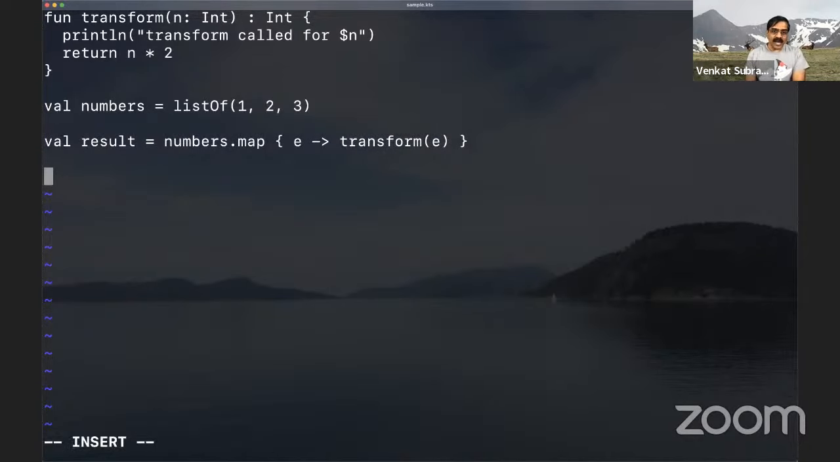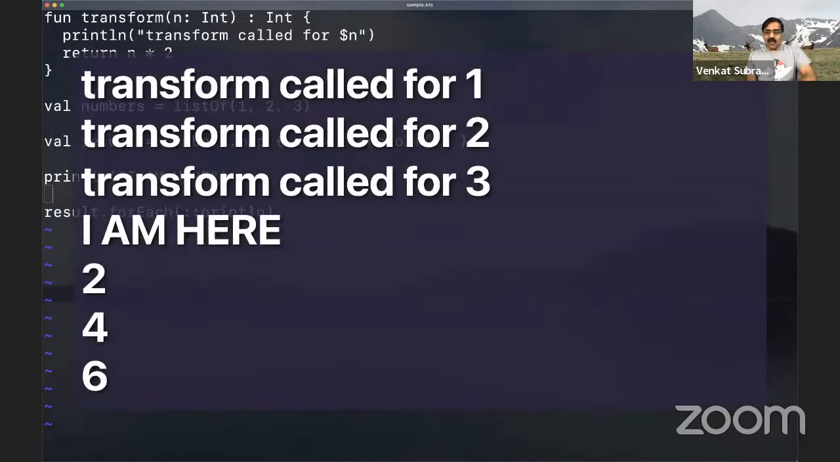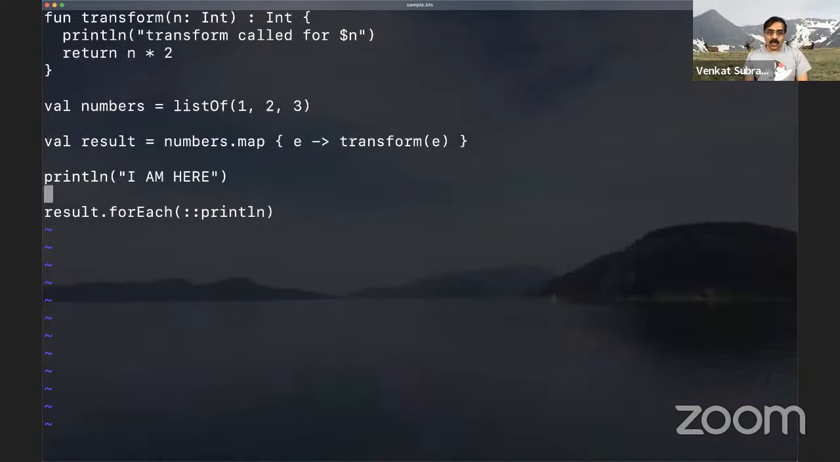But then I'm going to say result dot for each, and I'm going to then print out that particular value, a print line, let's say. So if I print it out, and I'm going to say in the case of Kotlin, like so, I am here right there and run it. So when I run the code, what do you notice in the case of Kotlin? Notice all that transformation was done, and you have an I am here. So what do we know from that? Hey, that's eager. But Kotlin says you choose.